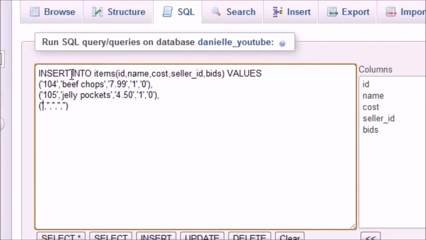Now for the last thing that I'm going to sell, it's 106, and what do I want to sell? Big old sack of ham. And I'm going to sell this for $9.95, quite the deal if you ask me. And my seller ID and number of bids.